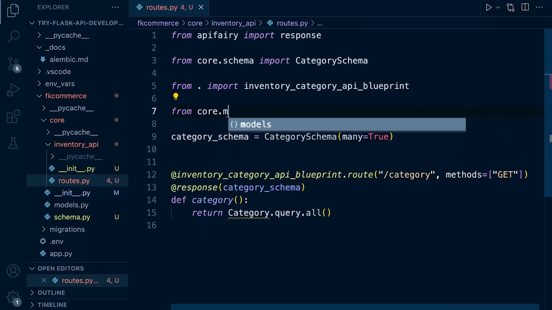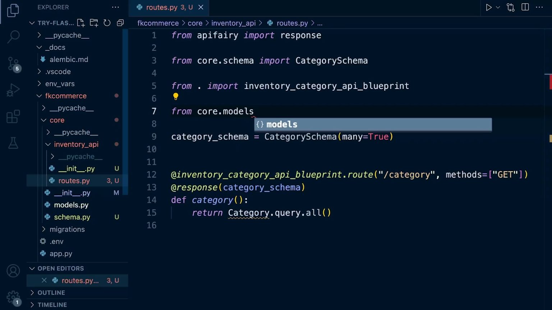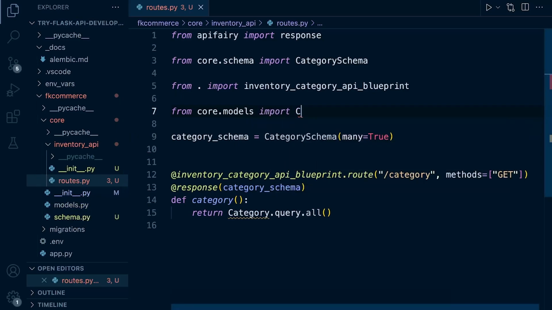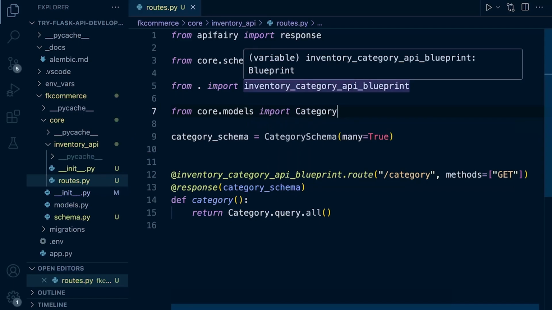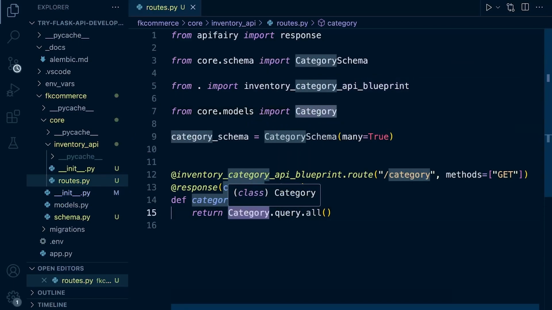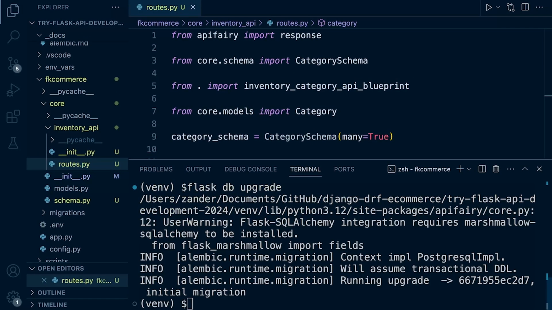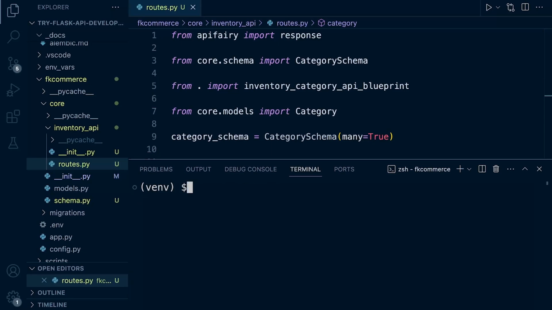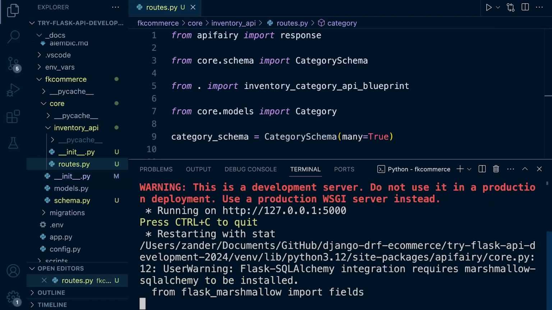From core.models, that's where our models reside, our models module here. And from there, we want to import the category. Okay, you can now see that that has been resolved. Okay, so now we need to actually run our Flask application. So let's go for a flask run.